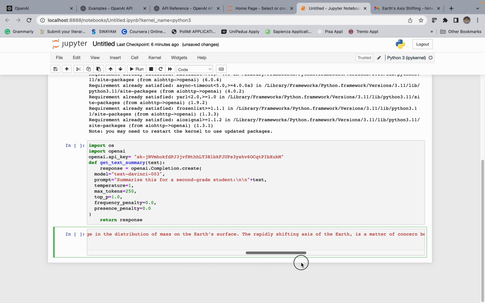earth's surface. This rapidly shifting axis of the earth is a matter of concern because this is a contributing factor to the rapid climate change on top of the continual global warming. No wonder summers are turning hotter every passing year and climate extremes are visible in many parts of the world. So this is a long text.